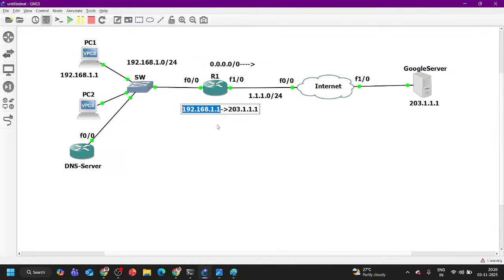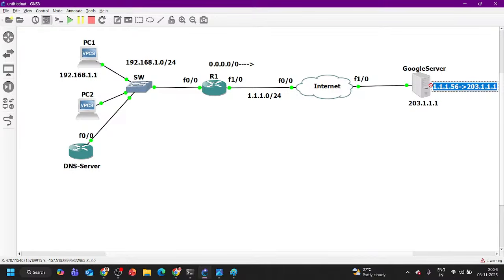You can use any public IP. Let's suppose 1.1.56. I have used this public IP address for NAT. So router 1 has translated the source. Now traffic will reach the internet router. Internet will forward to the server. This time the server will generate a reply for this public IP address, and the internet router can route the traffic.